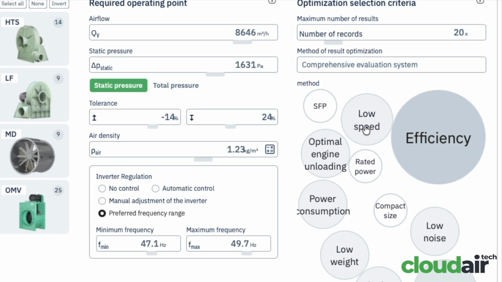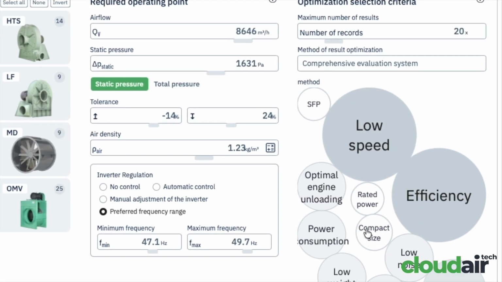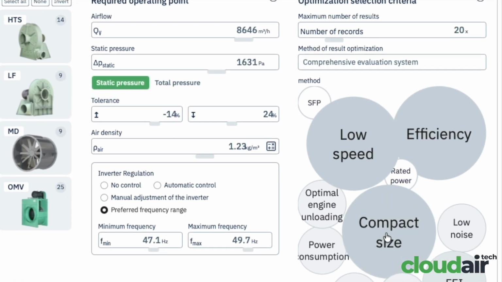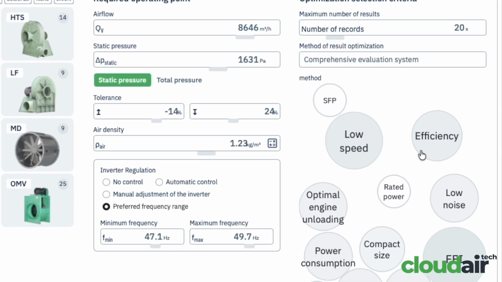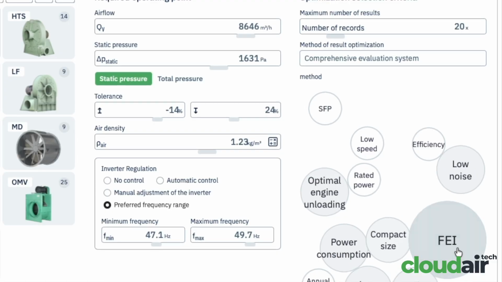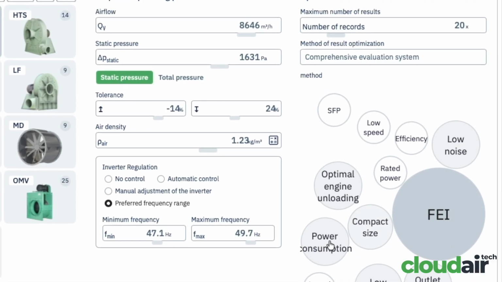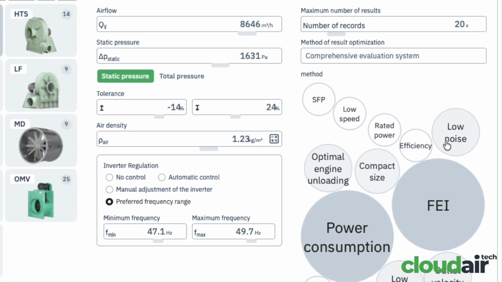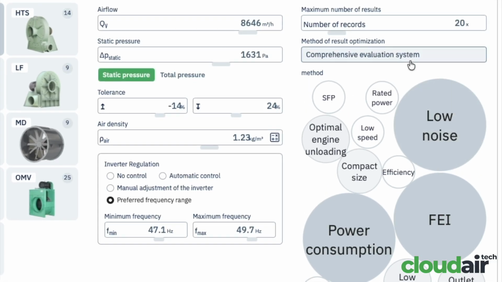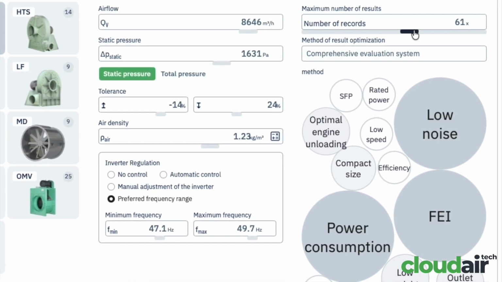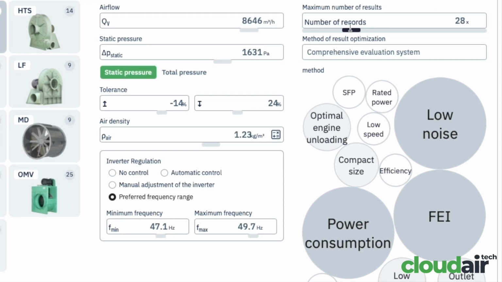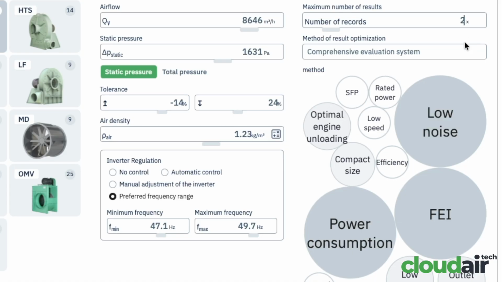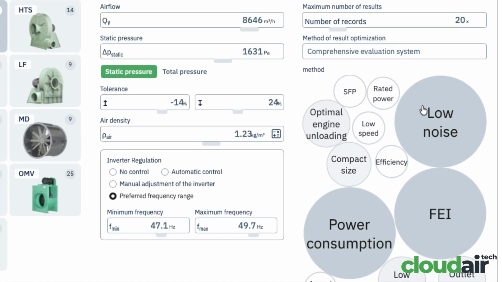You can also manually adjust weights. Click on any circle to increase its importance. Click while holding Shift to decrease it. The size of each circle shows how much it influences the selection. The bigger the circle, the stronger the priority. Finally, you can define the maximum number of results returned. For example, the top 20 fans that best match your criteria. This smart, visual approach helps you balance priorities and quickly find the most relevant and optimized solutions.